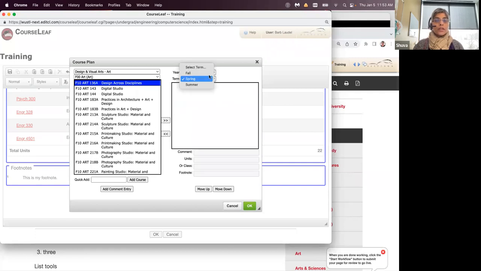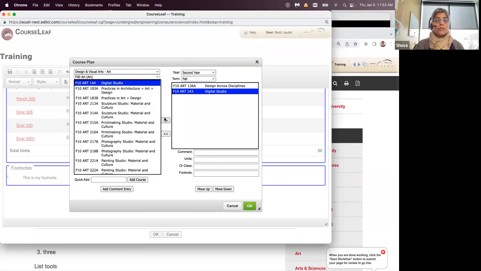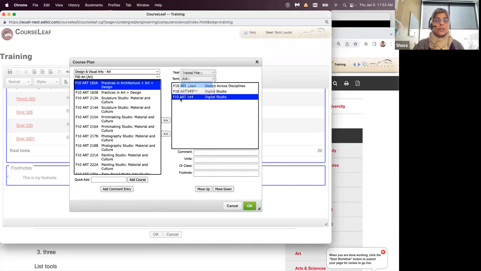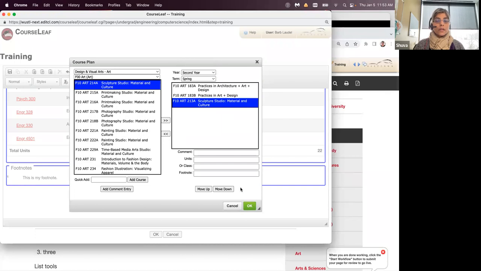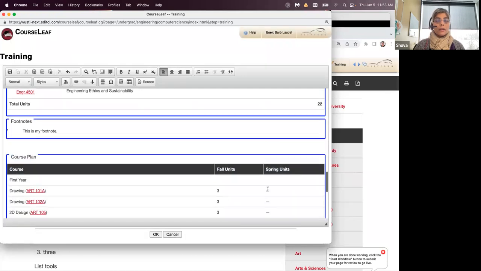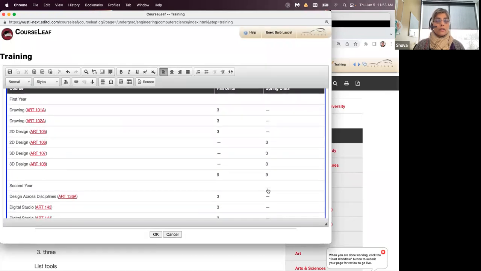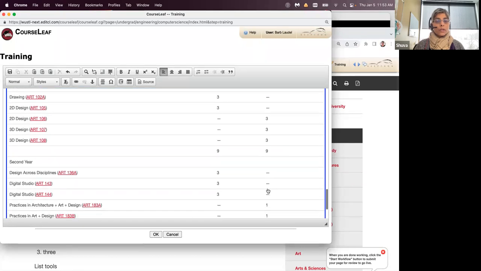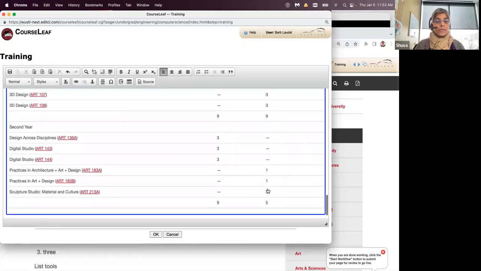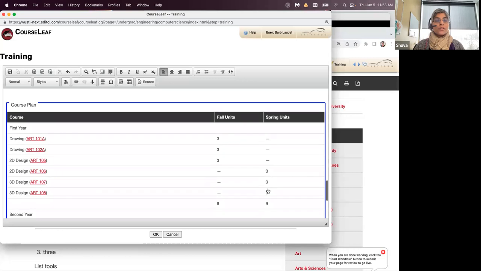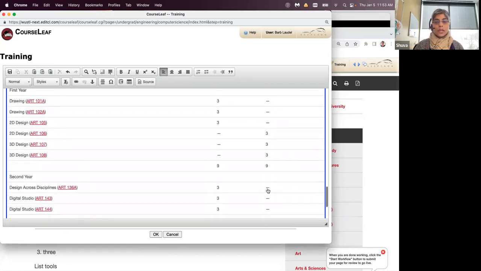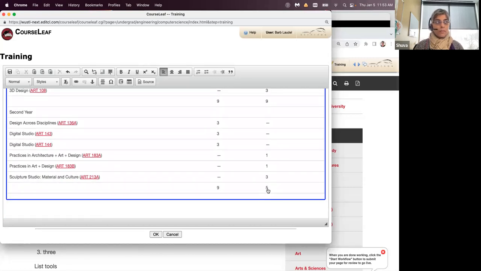And then I do second year fall. And then second year spring. And then when I click OK, this is what it will look like. So it's really a way to differentiate which courses I'm taking which semester.